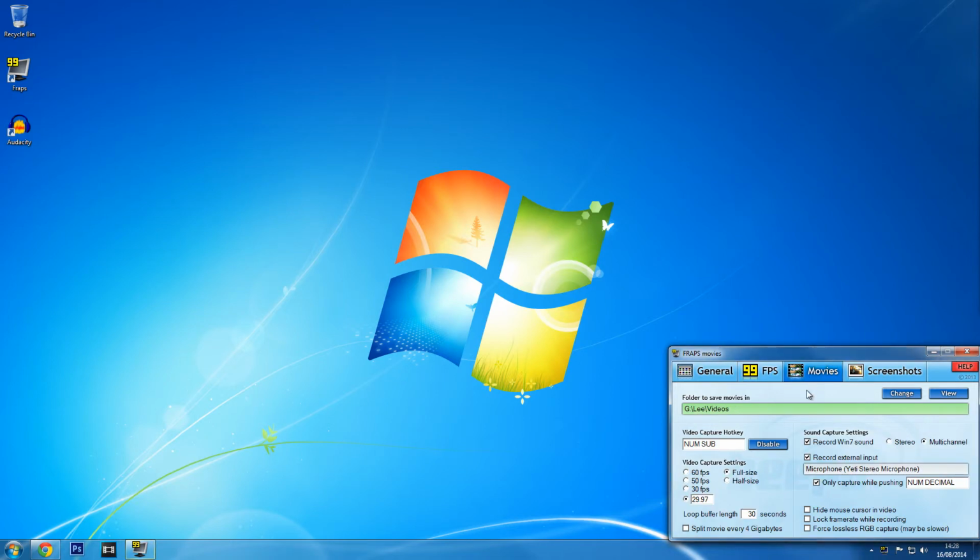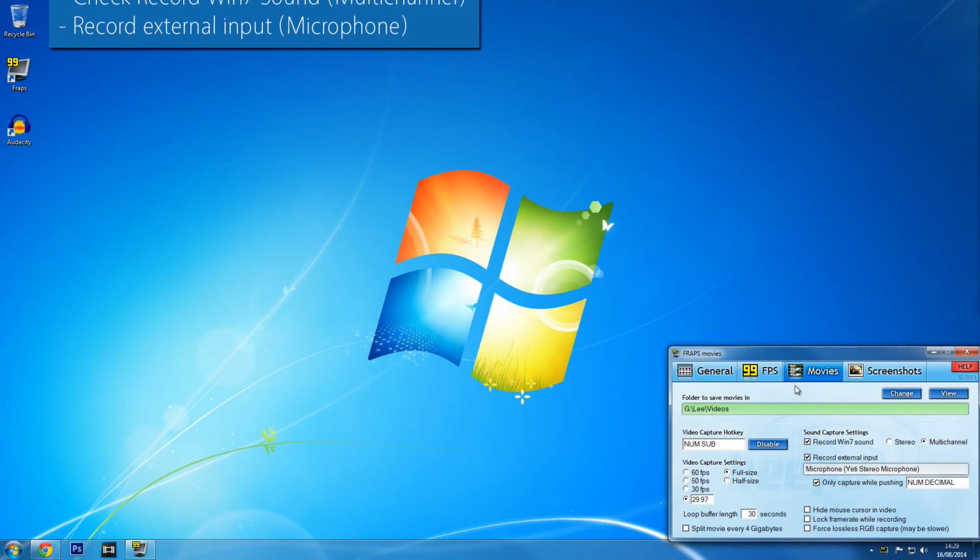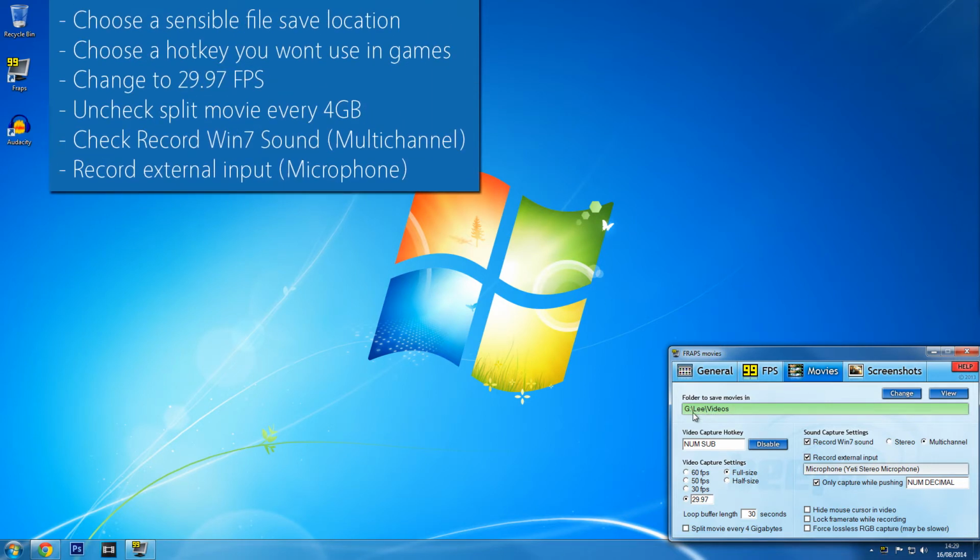Then this is an important tab. This is the movies tab. So in this one, you want to choose where you want to save your files. So mine is in G, Videos. That's where my videos are saved to. G is a separate drive. It's got like 3 terabytes of space. Then choose your hotkey. I've chose minus num sub because a lot of games don't really use that key.